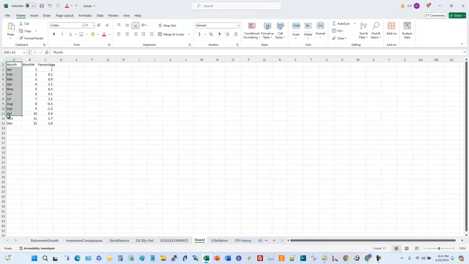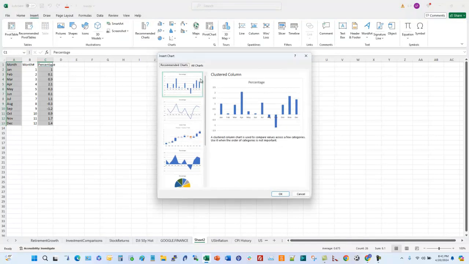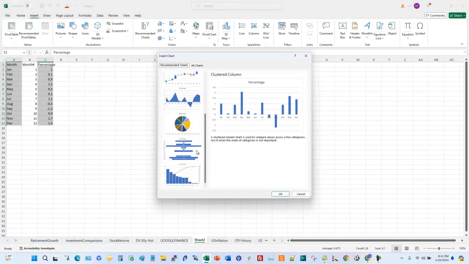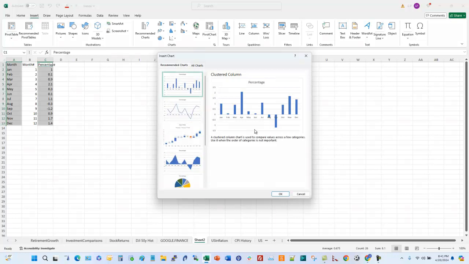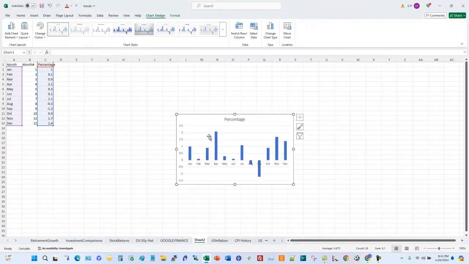Now let's try, take these two columns, Control key, left mouse button. Let's try to find the simplest diagram we can, like recommended, for instance. Let's say clustered column, it's not a histogram. That's not going to work. Take this one. And here we go. We've got January, good. April, really good. September, bad. October, November, December, not so bad. That's the same thing in Excel.